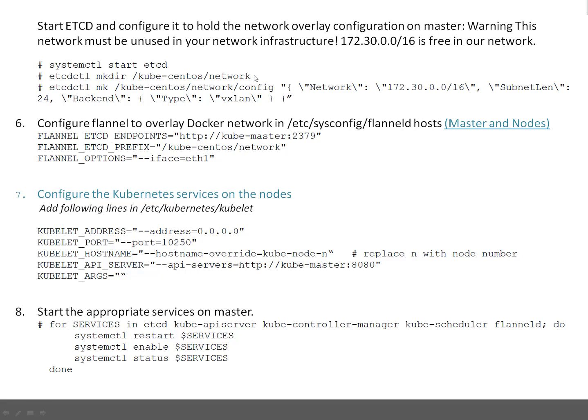So I'm starting the etcd service, then I'm creating a directory which is going to contain all the information about etcd. Then etcdctl, that's the etcd controller command. mk means make. I'm saying in this path create a directory with config. This particular config network needs to be 172.30.0.0/16. I'm picking subnet 16. After that subnet length 24, so that is going to be a subdivision of this particular subnet, and type VXLAN.